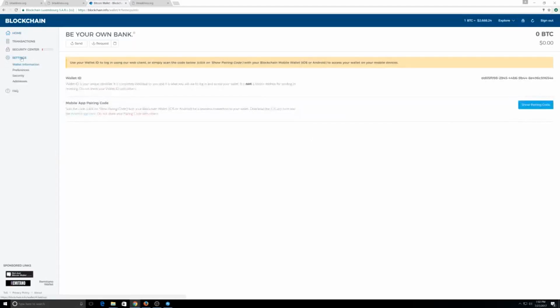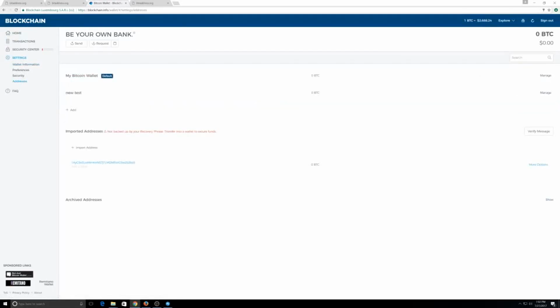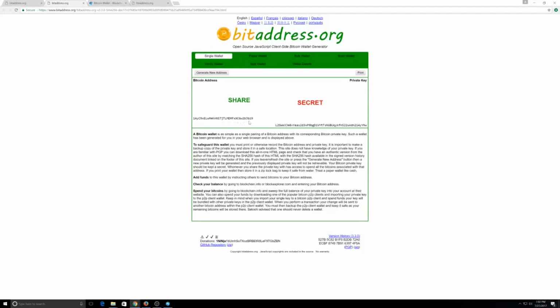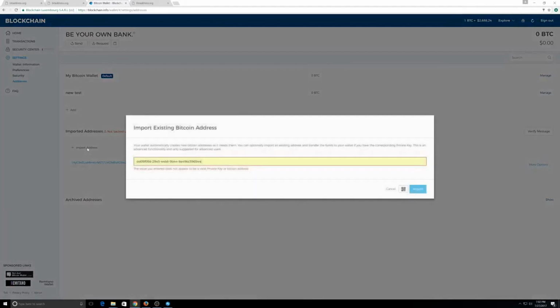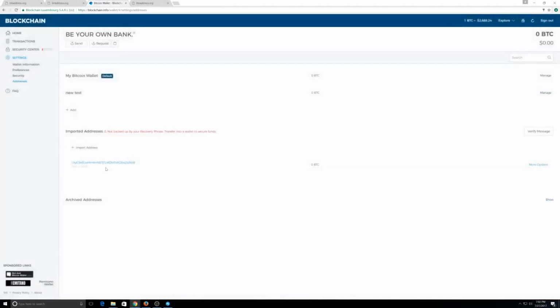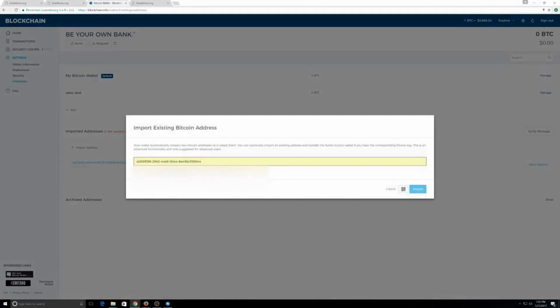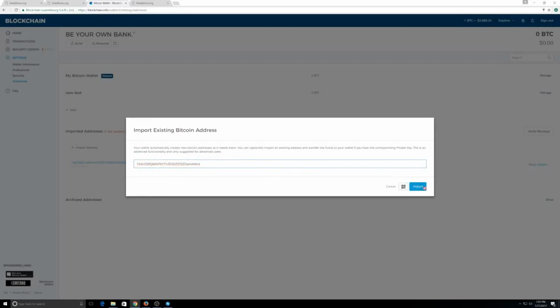And then you're going to want to go into settings and then go to addresses, and then import addresses. And this is one I did before as my first initial test. I generated this one, came over here, and then added it. Add more options. We're going to import another address here. Yeah, so we got everything, and we want to click import.